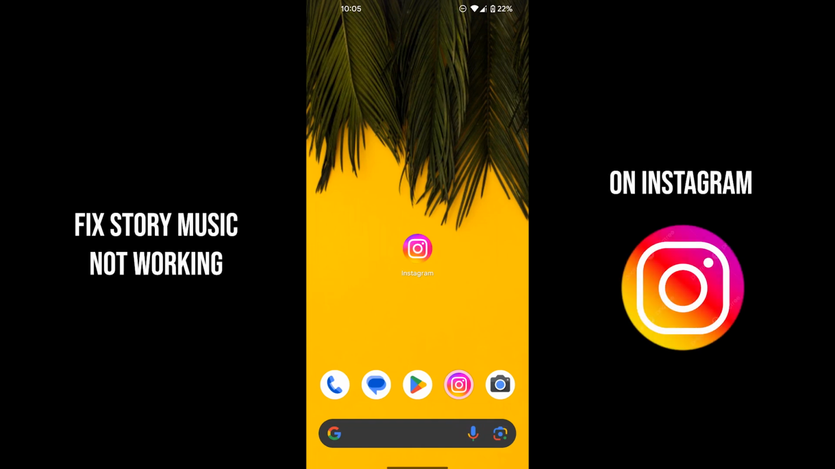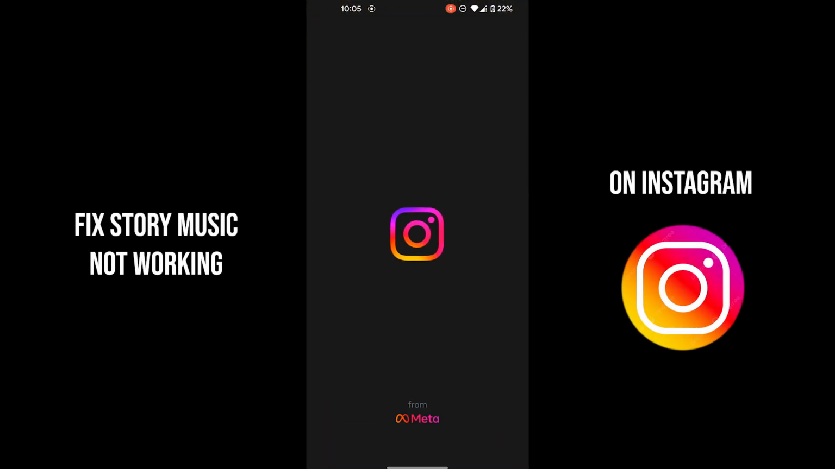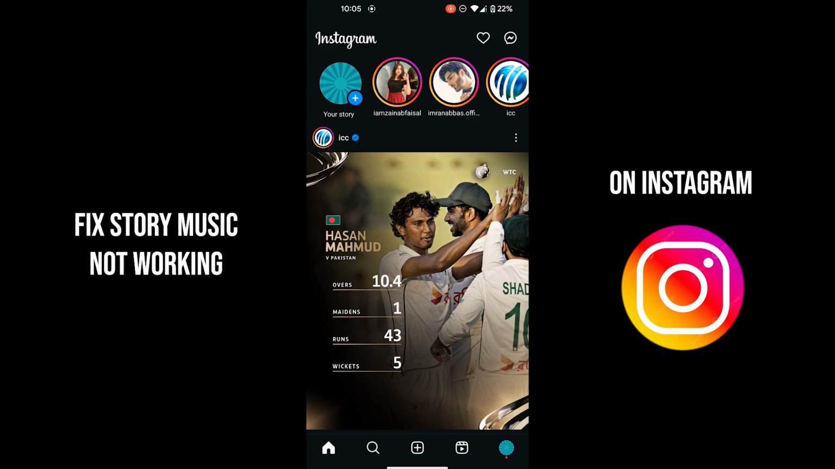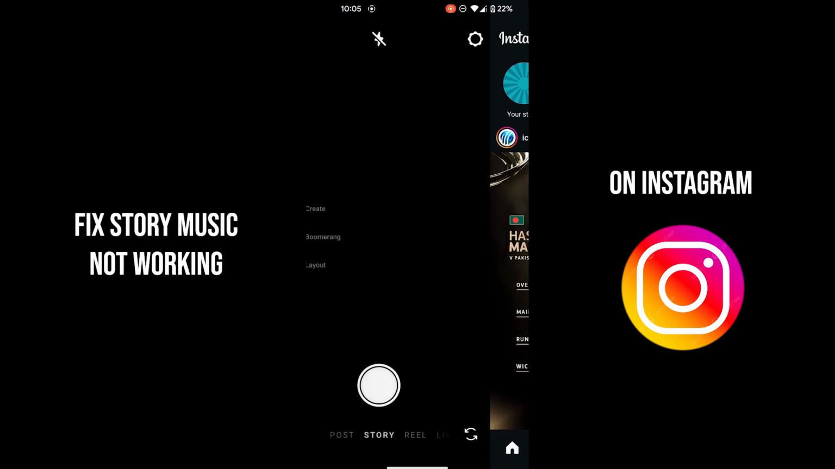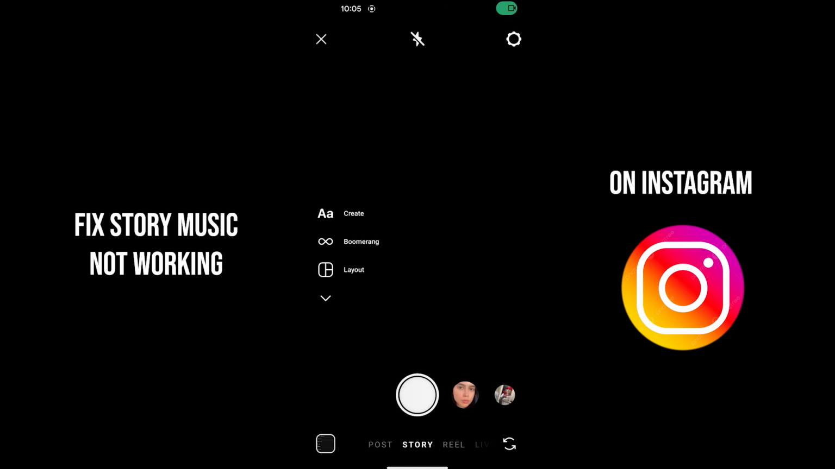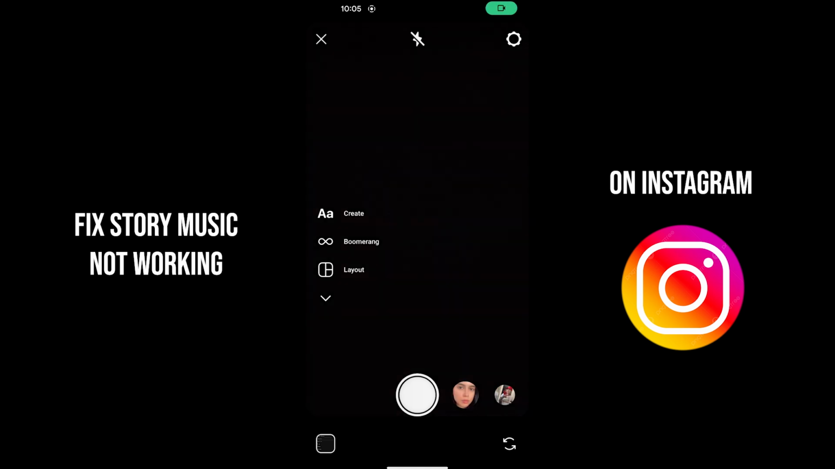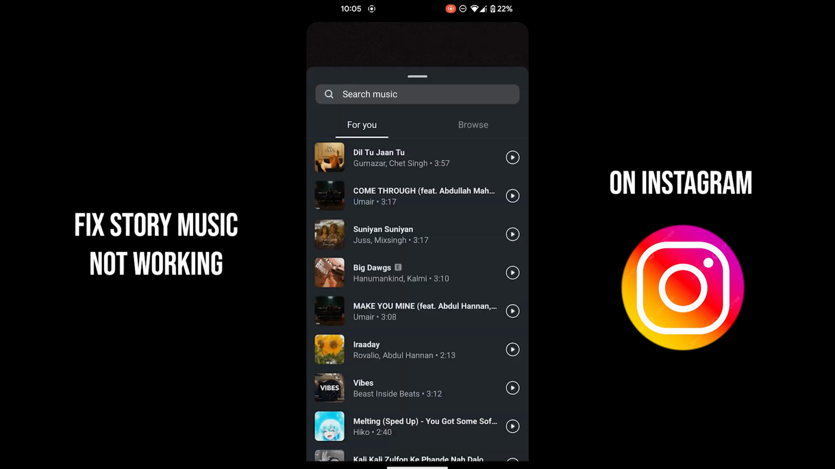So first of all, you have to go ahead and open the Instagram app. You have to make sure that your app is updated because that might be a reason. But if it's updated and it's still not working, then I'll show you how to fix it. And now let's go ahead and upload a random story.